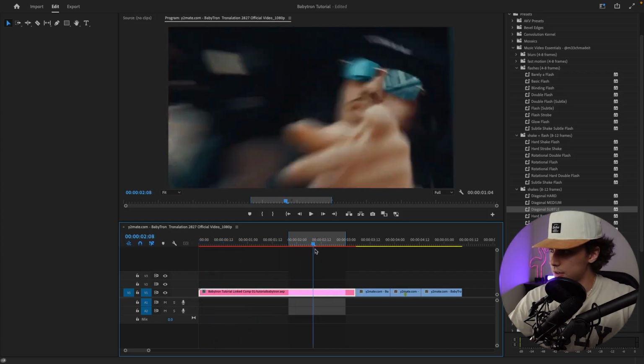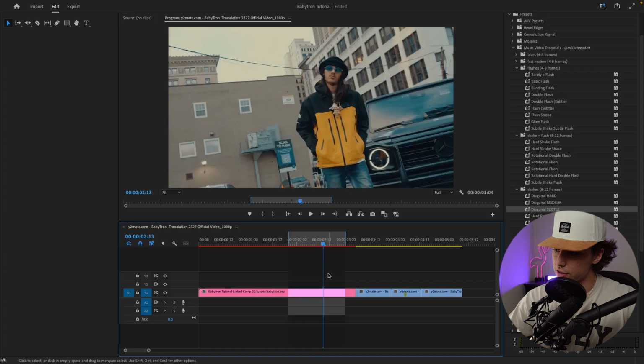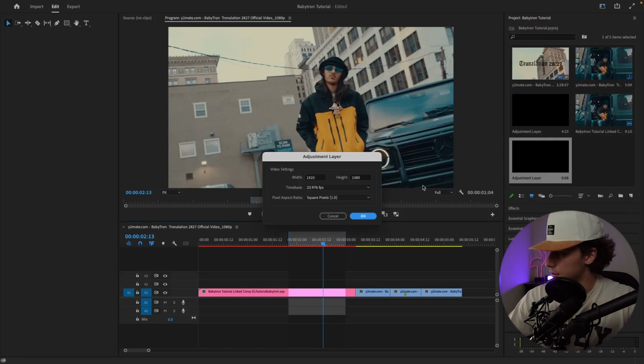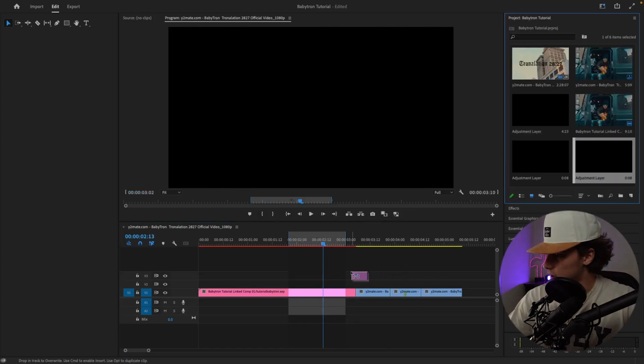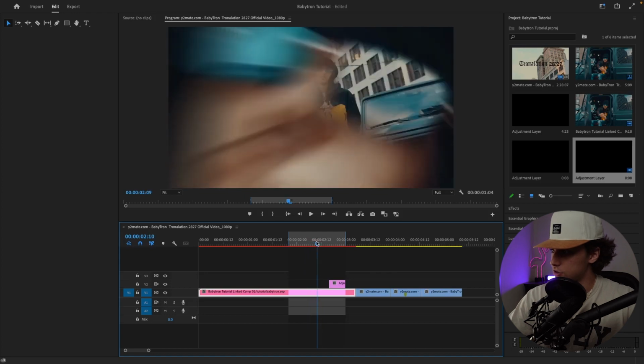But I'm going to go ahead and add a little bit of extra sauce to this transition by adding a shake. I'm going to go ahead and create a new adjustment layer and hit OK. I'm just going to drag this on top of my clip. Now I want the shake to happen right as it transitions into the next clip. I'm going to go ahead and start the shake right here.